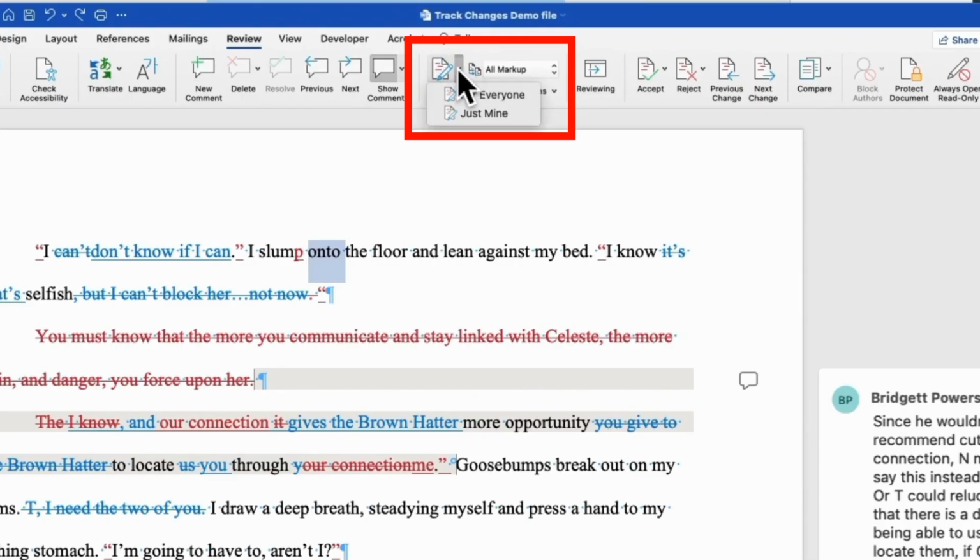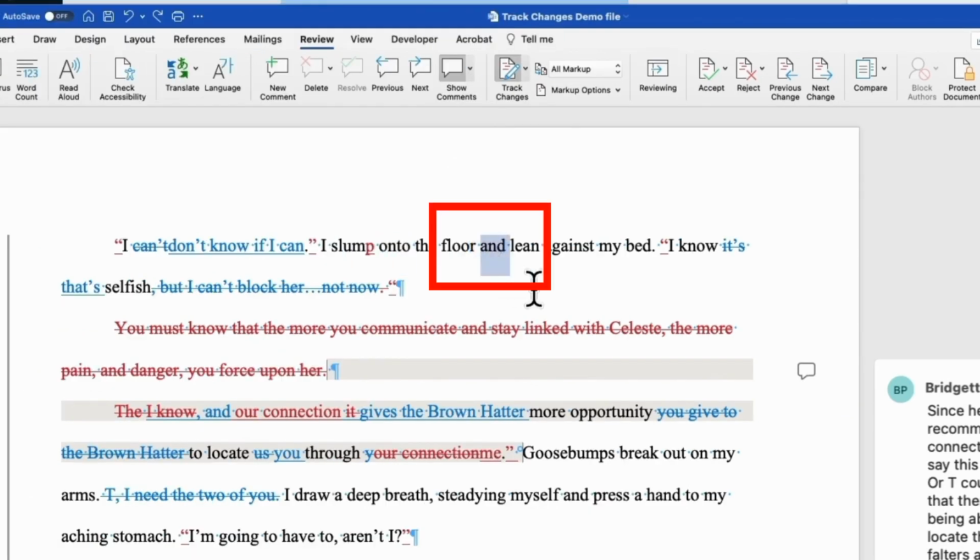It also has a drop down menu, so you can enable change tracking for everyone or just for you. I'm going to choose for everyone, which is the default, and now our change tracking button has a slightly darker background showing that it is enabled. If we delete a word with change tracking on, it shows up in a different color and with a strike through. However, I'm going to undo that using Command Z on the Mac. It would be Control Z on Windows.